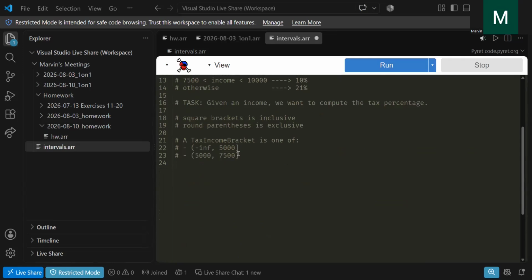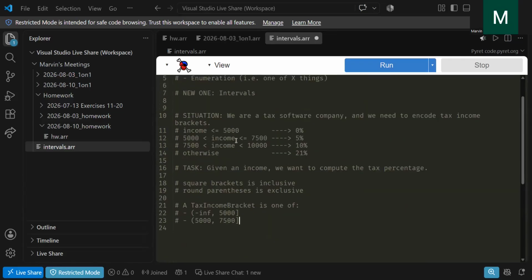Okay? So for the number 5,000, which range does it belong to? It belongs to the first one, line 22. Okay, good. That's important. Next, following this. And infinite INF is infinity.